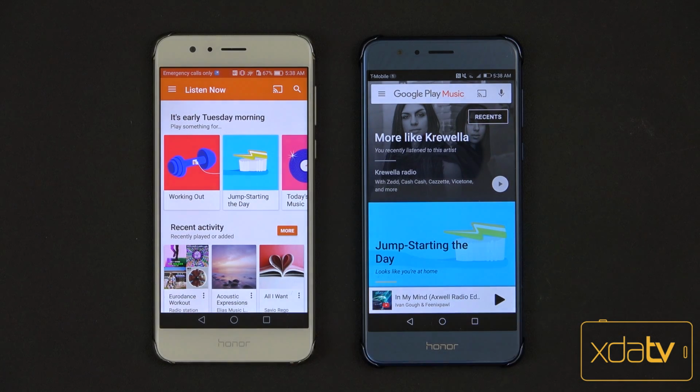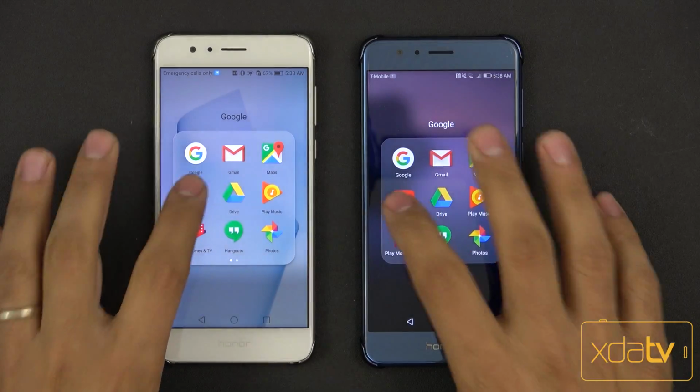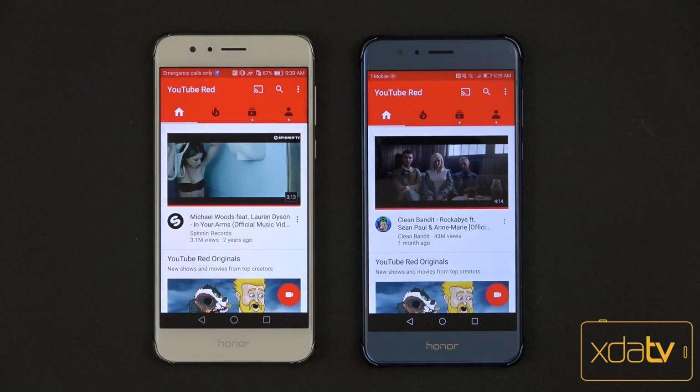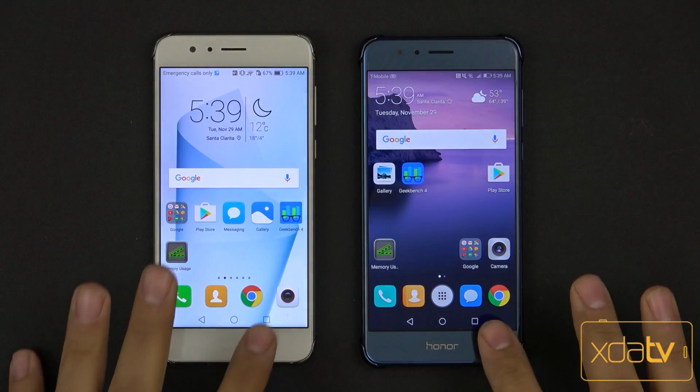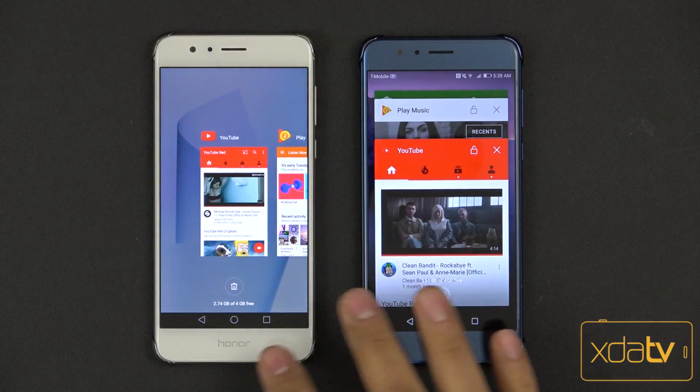A little bit faster here on the current version, EMUI 4.1. We'll go back home. Let's go ahead and open up YouTube. Almost about the same time, except that I think the Honor with 4.1 did run faster. Now, overall, we're looking at it, and we have pretty much the same applications. We have 3 applications running here, 3 applications running here.